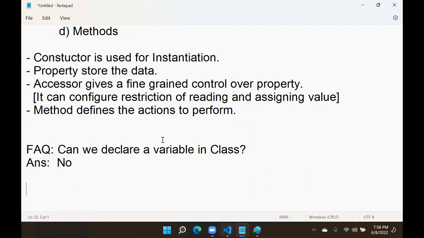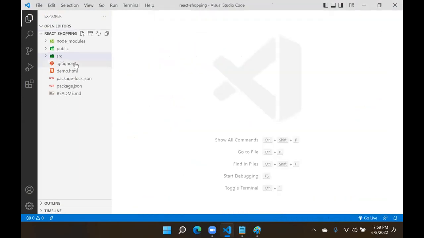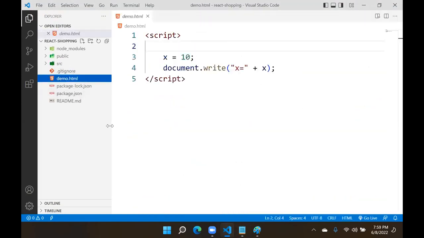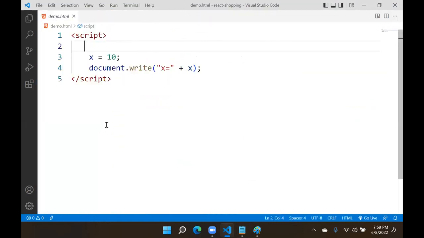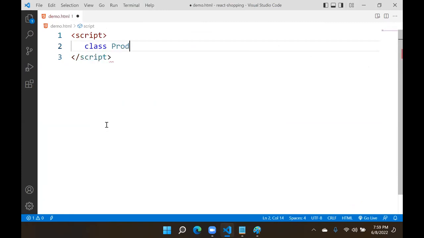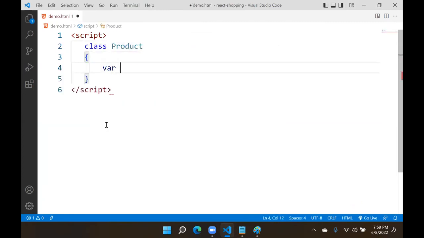So for example, see here. First I need to teach some knowledge about class. Without that, you can't handle it as a component. So first, I'm having a class. This is general JavaScript I'm showing you. The class is Product. In this, I am declaring var name equal to TV. It is not allowed.